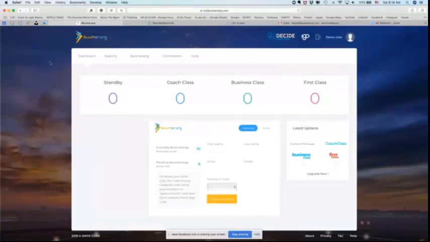Let's take a look at what we see on the site. Obviously, we have our iBoomerang logo up top. It is a hot link. It will take you back to the iBoomerang site. You have your iDecide link, your iGo link, your logout link, your information link, okay? And we're going to go there in just a second. You have your dashboard, reports link, Boomerang link, commissions link, and your tools link.